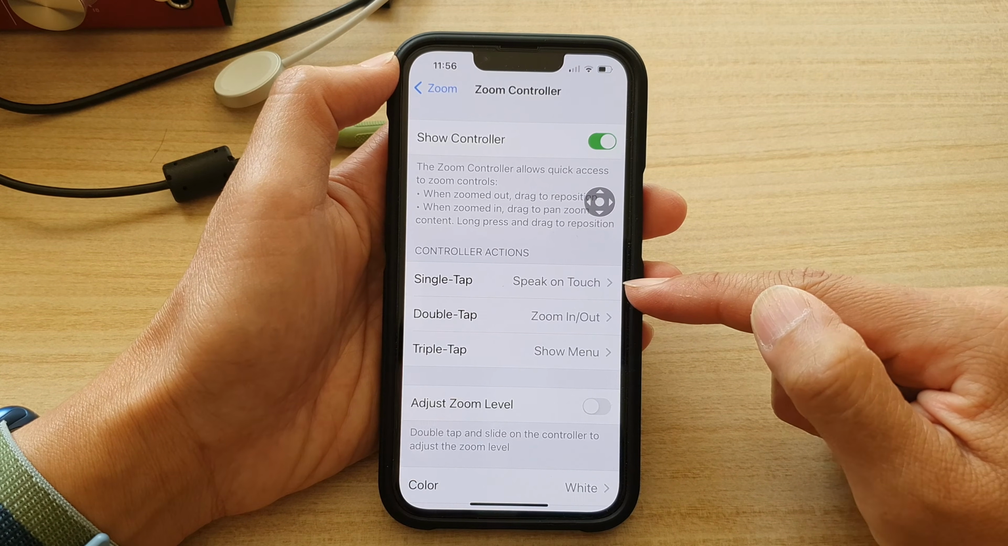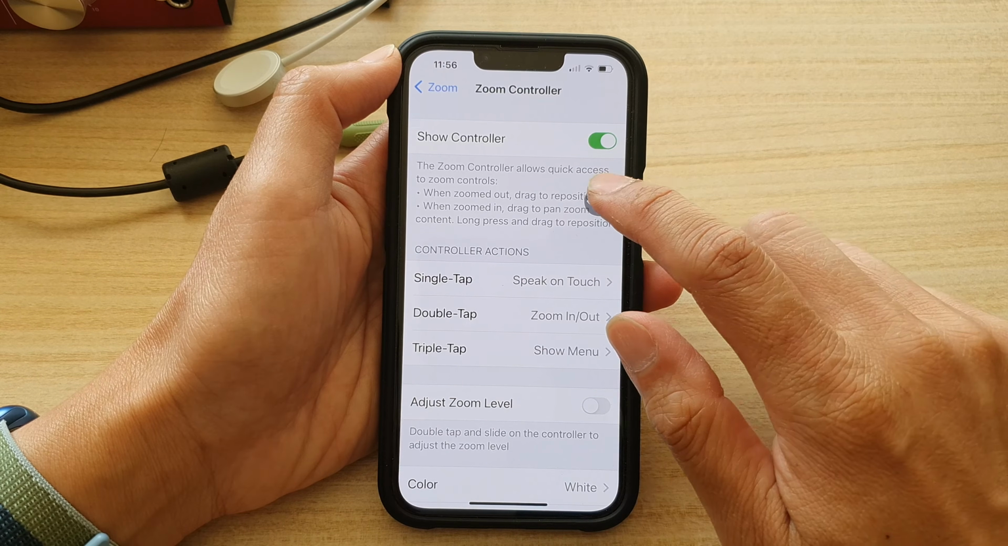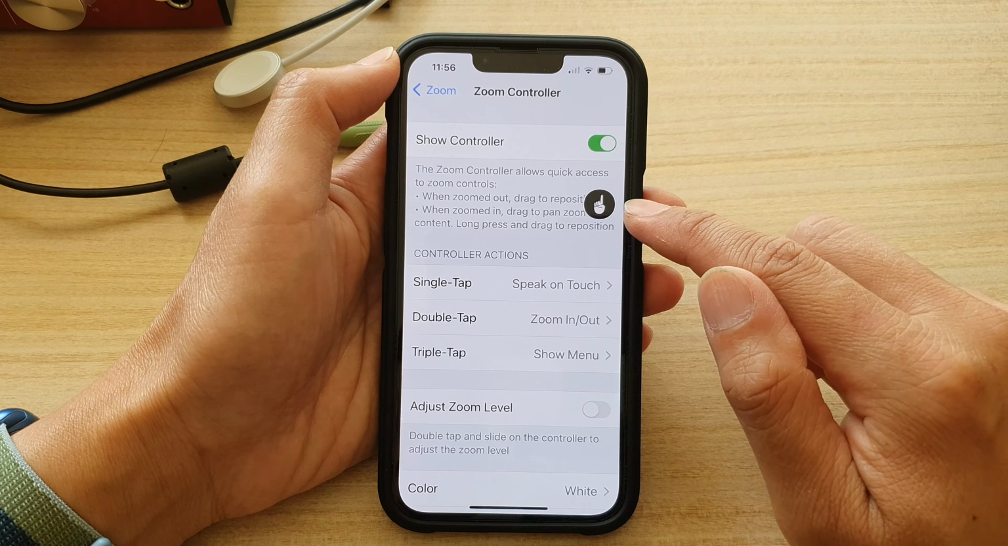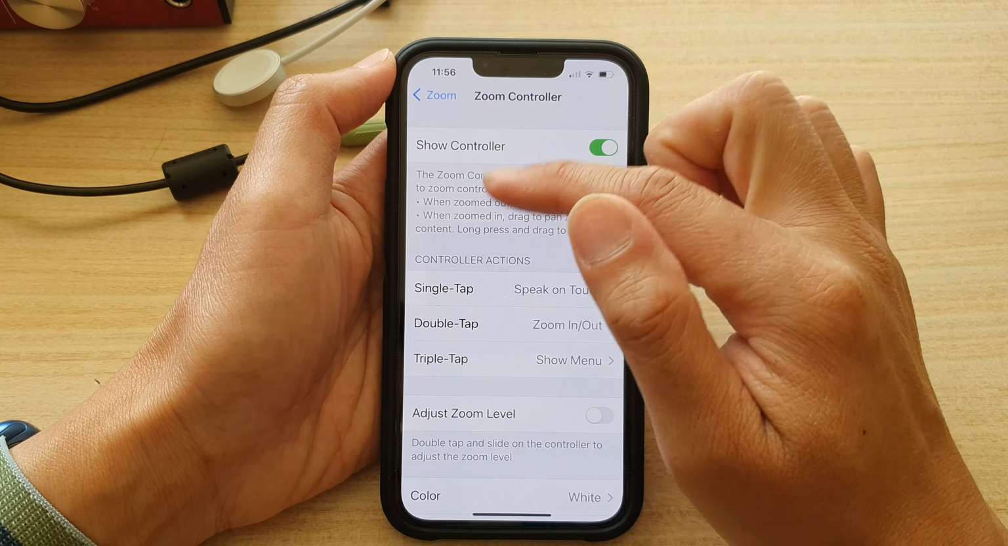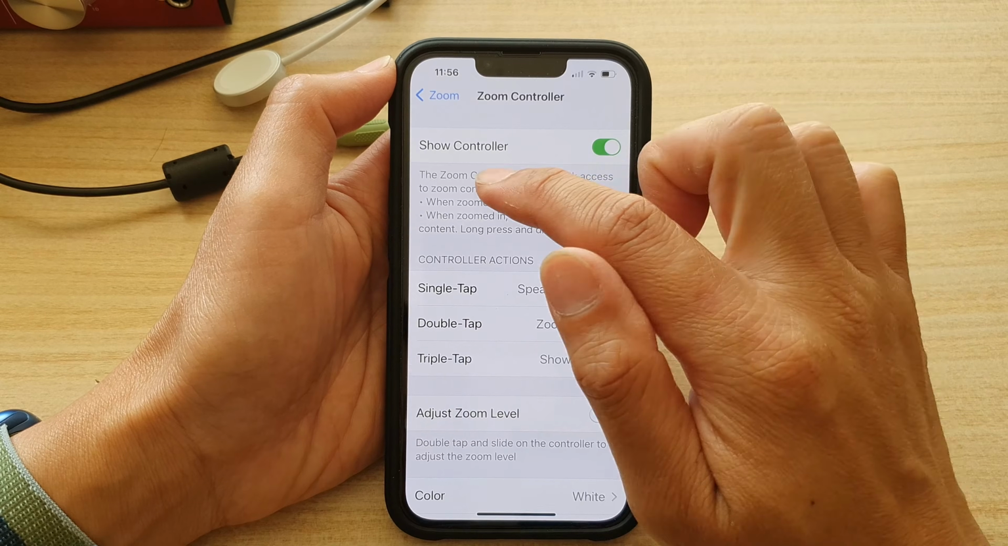So at the moment, I set it to single tap. So if I tap on it once, you can see the icon becomes a hand symbol. So if I touch on certain text on the screen, it will read the text out loud.